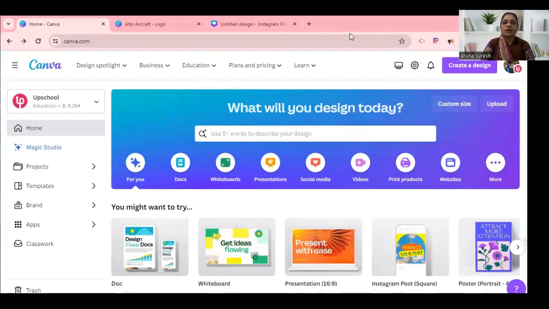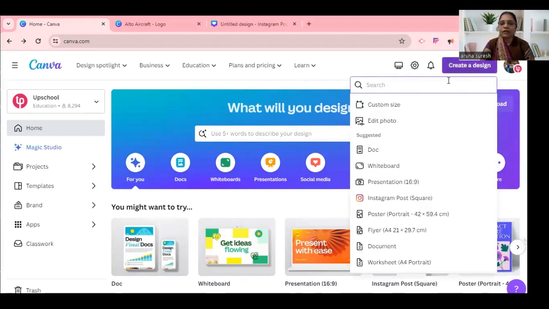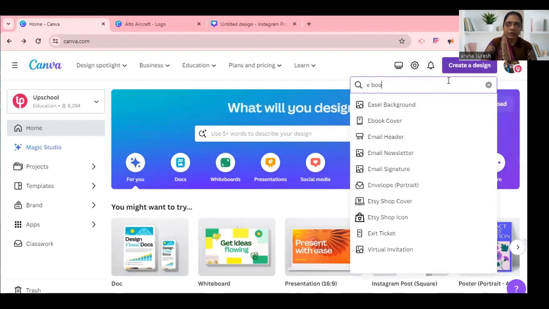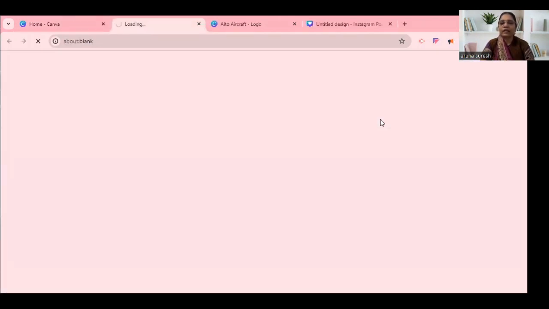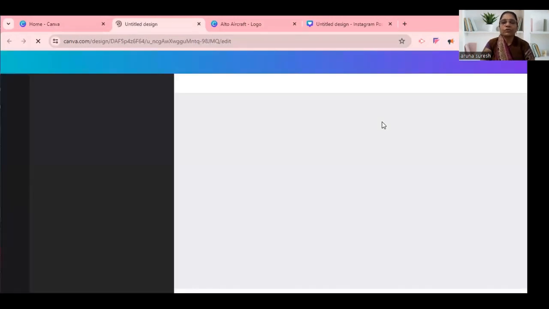Here, what we are supposed to do is, in the create a design option at the right hand corner, just click the button create a design. And here you can write ebook cover, or book cover, whichever you want, you can use it. Now I'm going to click on ebook cover. So I have clicked, and that has a standard size, which will be very convenient for us if we are going to use the standard size of the ebook.